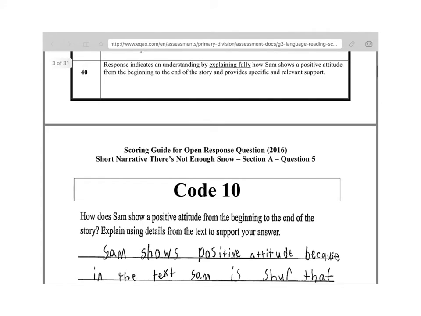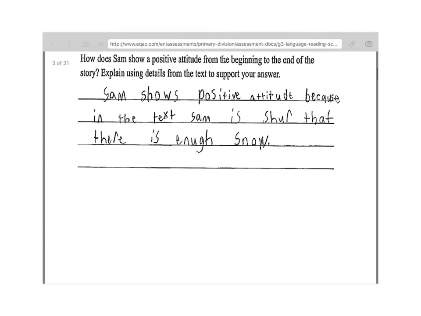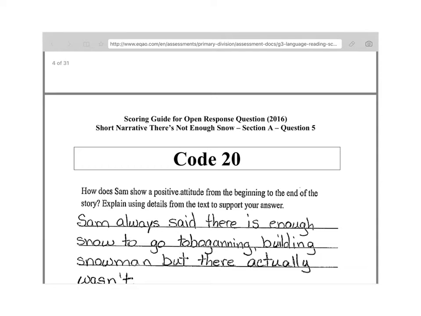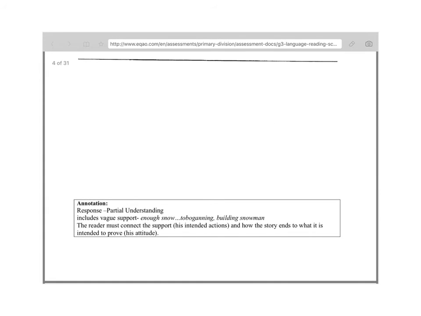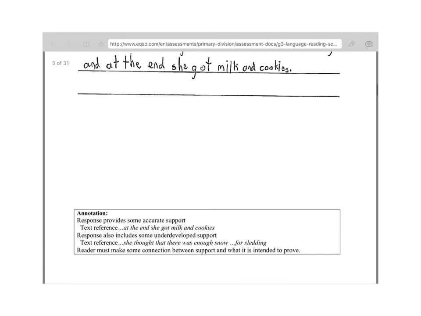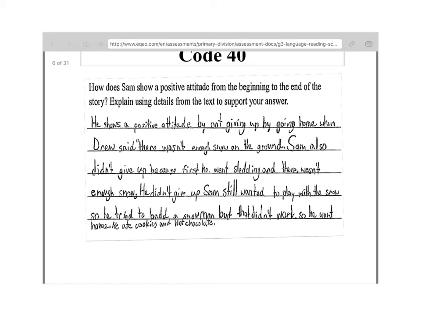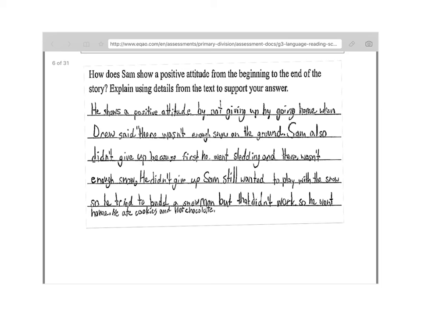And then the next page has the same question and an example level 1 or code 10 response. And the bottom of the page explains why that example is a code 10. And then that goes through each of the 4 codes, 10 to 40, with the sample and the explanation at the bottom. And this is what the sample guides look for. So when a student is practicing the EQAO assessment and they're answering the question, they can then look at the other samples and see what information they need to add.